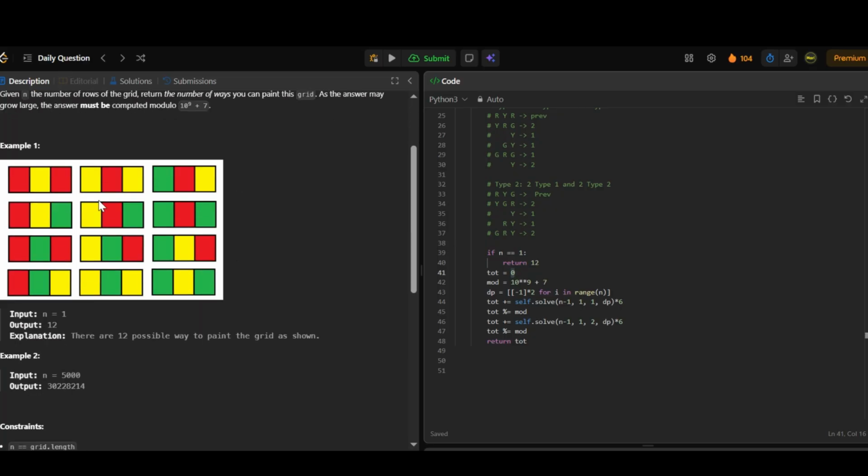So imagine we have n equals 1, so only one row with 3 cells in it. You can start at the first cell with red, yellow, or green. For each of those choices, you have other choices possible. Because the first one is red, you can choose either yellow or green for the second cell. For the third cell, you can choose red or green for yellow, and red and yellow for green.